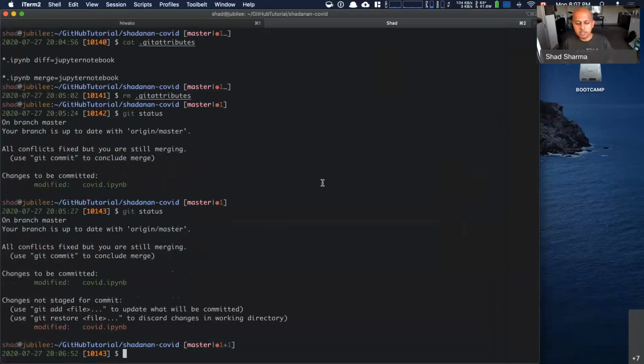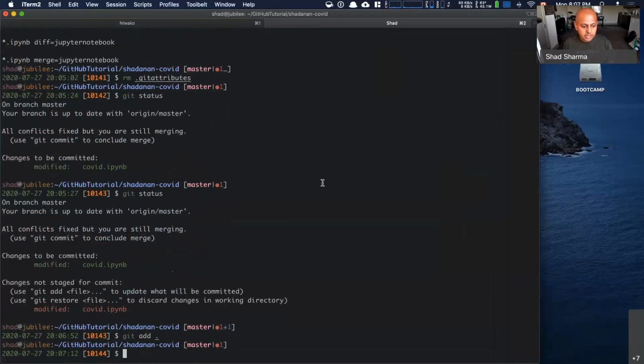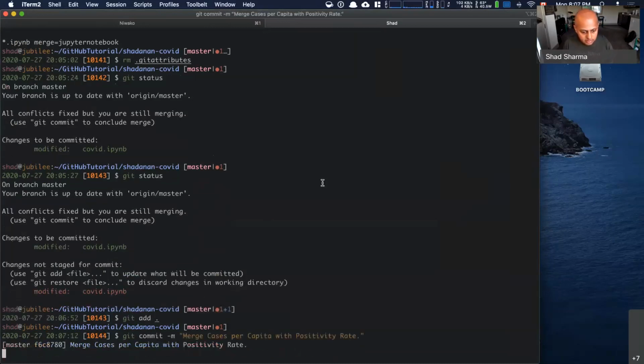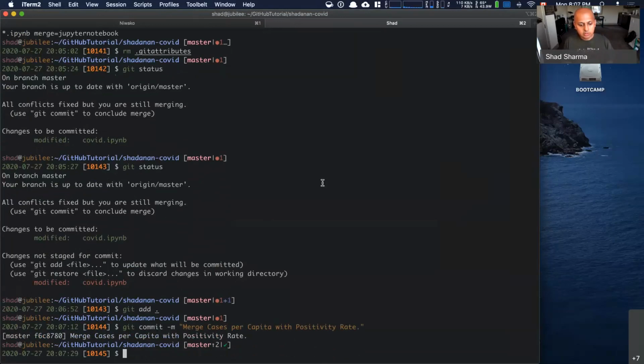So no big deal. Git add, and now git commit. And the message is merge cases per capita with, what is it? Positivity rate. So let's take a look at the graph again. So git log.